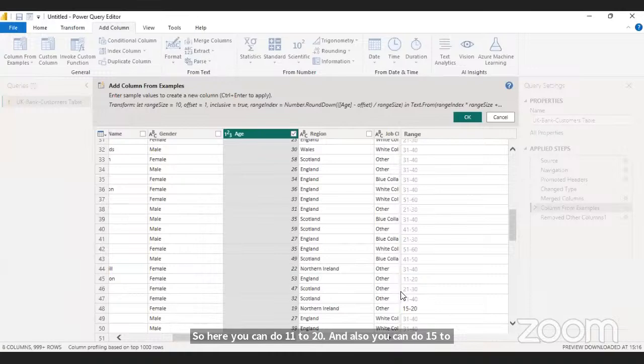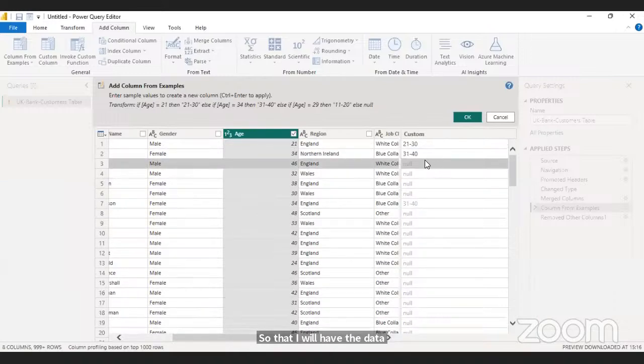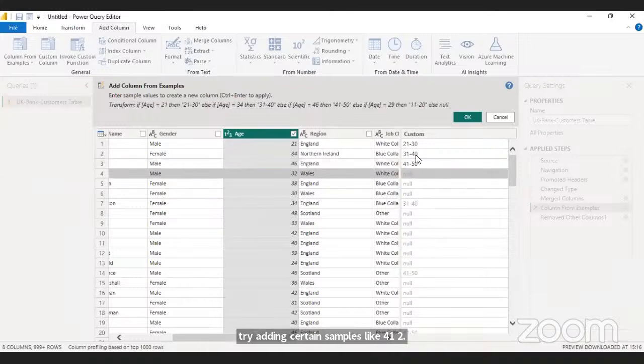And if you want to avoid the below age group of the people, so generally we get the customer here in this way. But now this is what is not here. So what I am going to do here, I'm going to change it to 11 to 20 so that I will have the data ready. Now let's try adding certain samples like 41 to 50, and accordingly we can get the result.